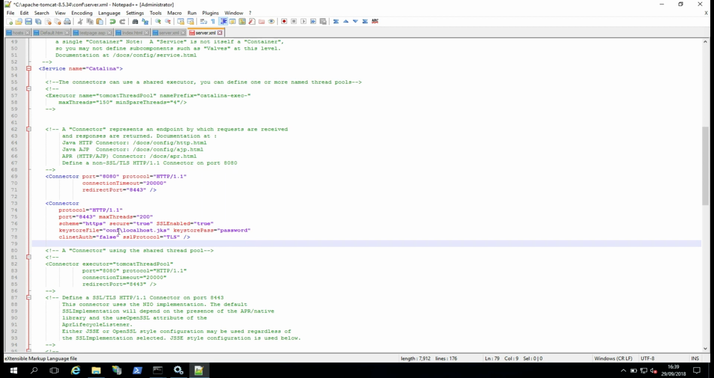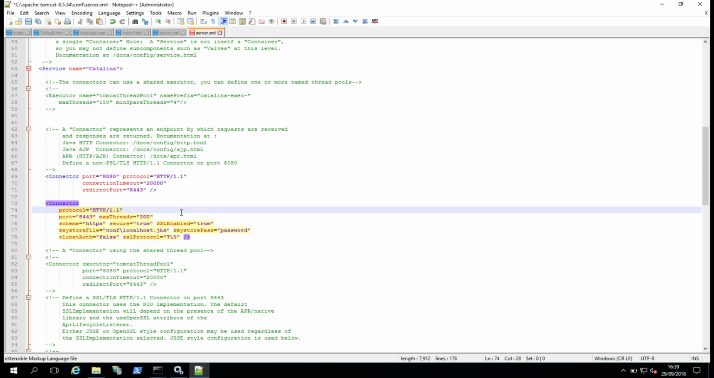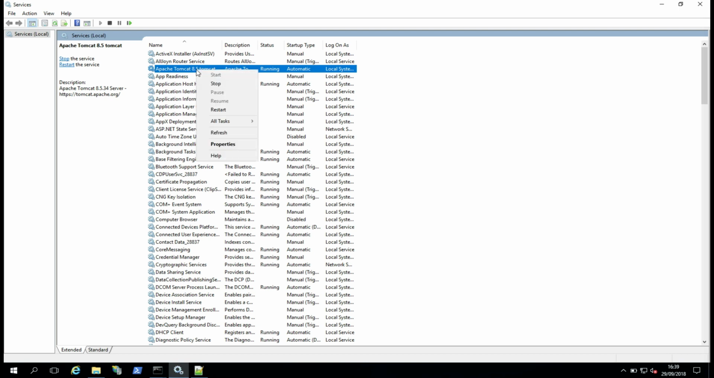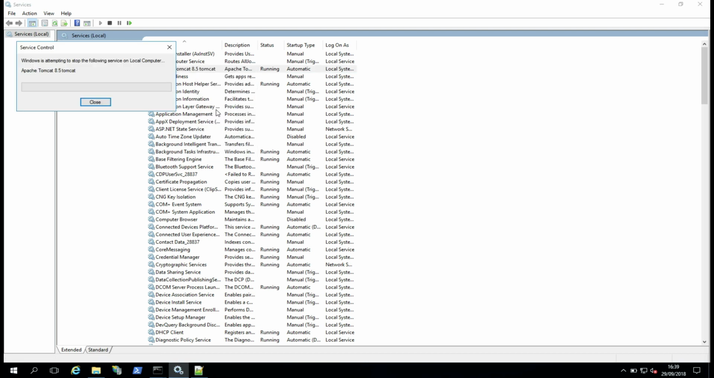So we can see here, we're telling it where to get the JKS file, so it's in conf, localhost.jks. The password is password. We're going to use port 8443 to communicate over HTTPS. So this looks good. I'm just going to save this here by pressing Ctrl+S. I'm going to open up my Windows services, which I have open here, and I'm just going to restart Tomcat now. So Tomcat should restart for us here, hopefully in a second.